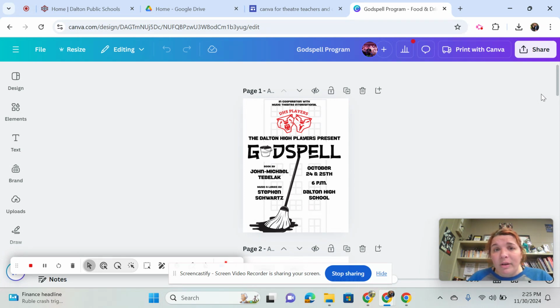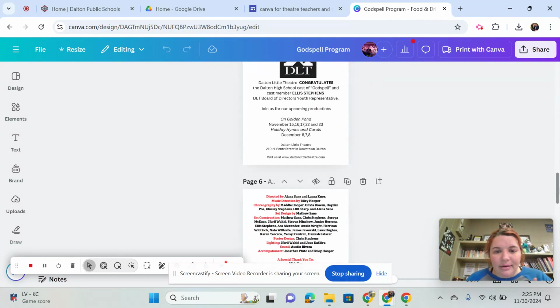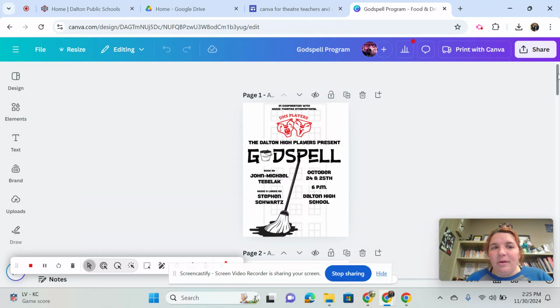And I have shared one of those with you in the resources if you need to check it out. But here is my first page, the front of the program. And this whole program is, let's see, I forget, 8 pages long. So on Canva, they actually have some different things you can use to get a template of a program. And like I said, I've shared my SpongeBob program with you in those resources.